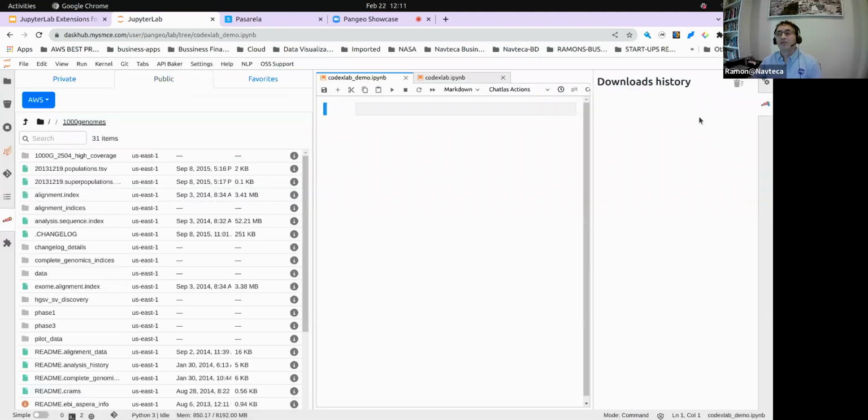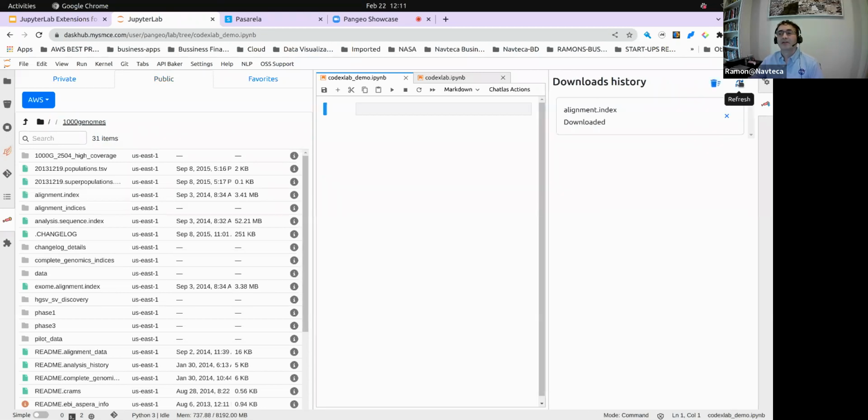The good thing is it also has, and I don't know why it's not working now, but oh, here it is. So it has a list of files, download history, but also the files that are currently being downloaded, because sometimes you are downloading a large file, so you want to know the status. We download the files in the background, so it doesn't freeze your extension. It doesn't freeze the Jupyter Lab interface, I mean.